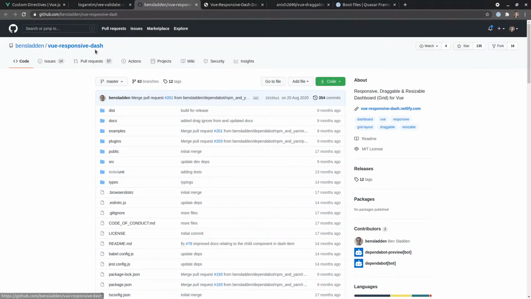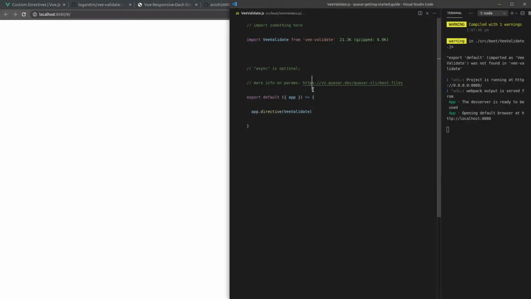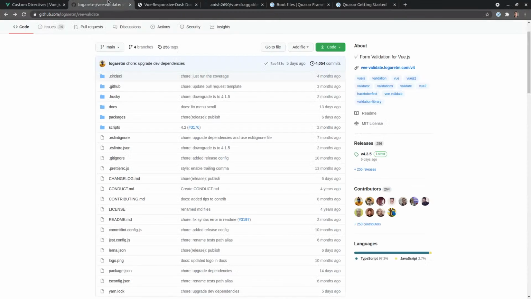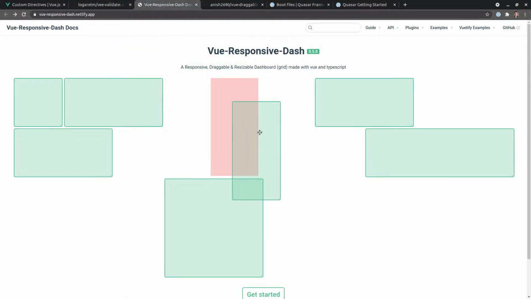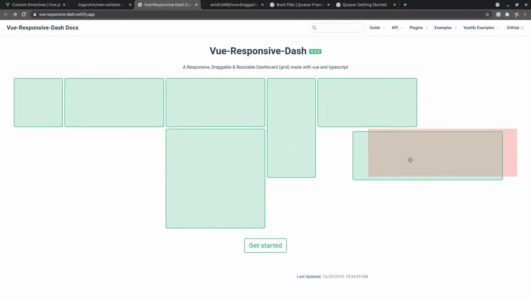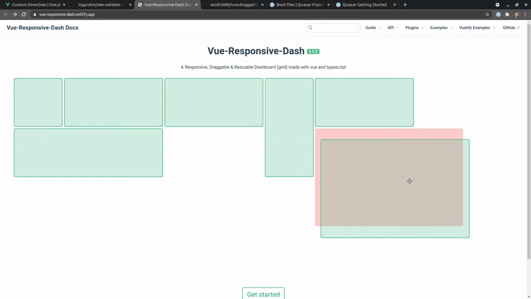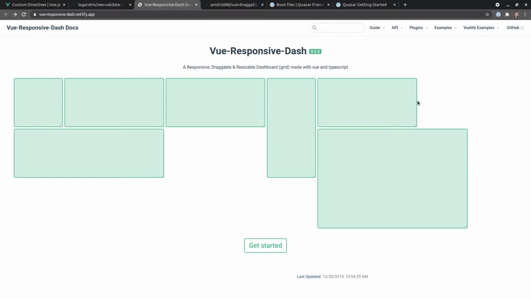What else did I have? Responsive dashboard. It doesn't make sense. I just opened this because I thought it was cool. You can make your own responsive dashboard. Oh, there we go. I think I'm just going to get rid of that in a second. Yeah, this is pretty cool. Just something I was playing around with. I got distracted because I thought this looked really awesome and something that I might use down the line. Really intelligently built. I love it. Anyway, I'm getting distracted again.